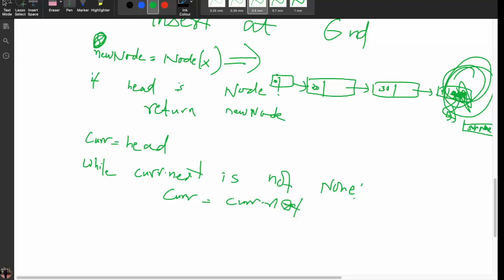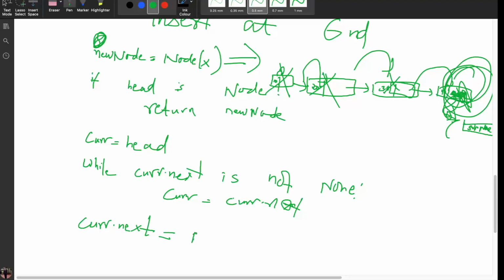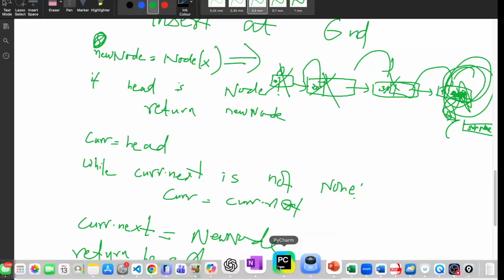For example, I am at 10. Current dot next is not none, so I will move to here. It is not none, I will move to here. It is not none. Current dot next, so it will come here and then it will check it is none. So what I will do, I will just simply make current dot next point to new node. Simple, so simple. And then I will return my head. Simple, right? This is how I insert at end.